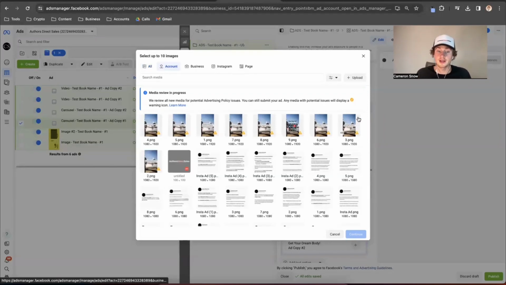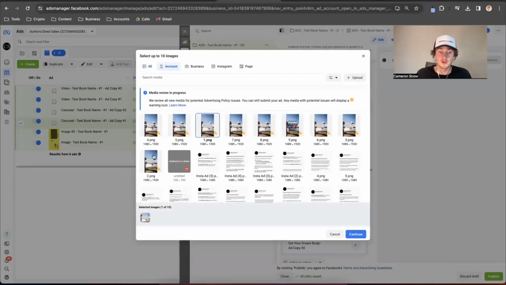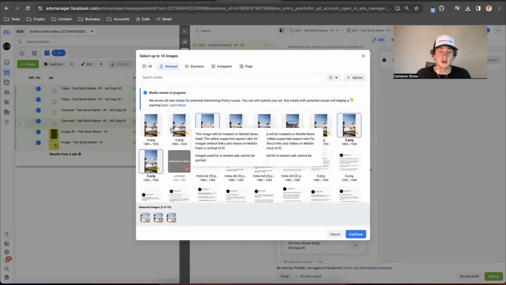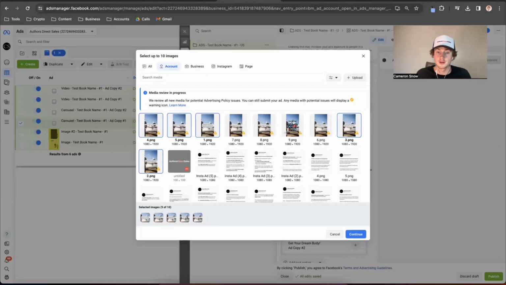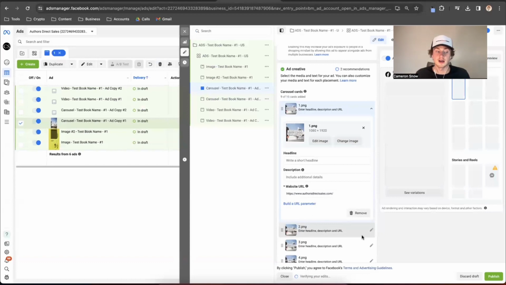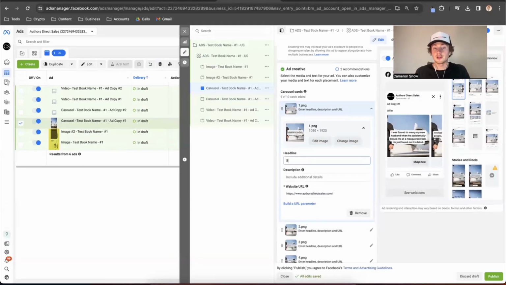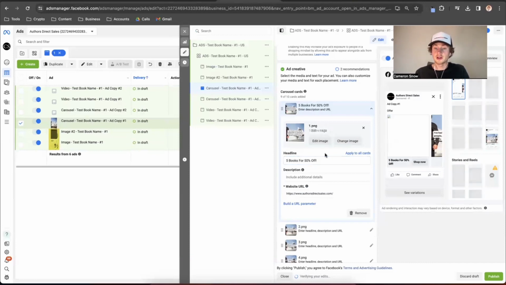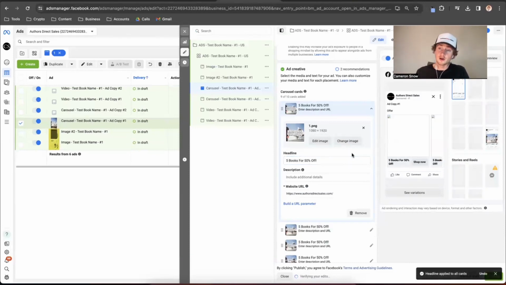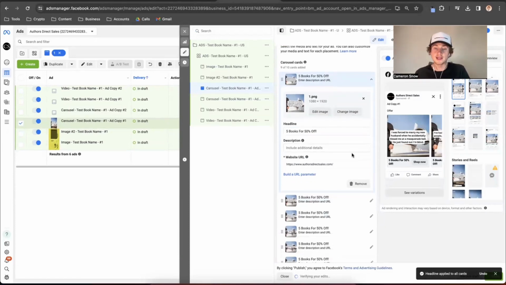Awesome. So it went ahead and uploaded all of them at once. So what you want to go ahead and do is just select them in order. So 1, 2, 3, 4, 5, 6, 7, 8, 9. Awesome. Saves a ton of time that way too. And then what you want to go ahead and do is drop in for your headline the exact same offer that we put in the other headline. So 5 books for 50% off. And then you can go ahead and click on apply to all cards. And that's going to go ahead and put that for all the cards, makes it way easier.